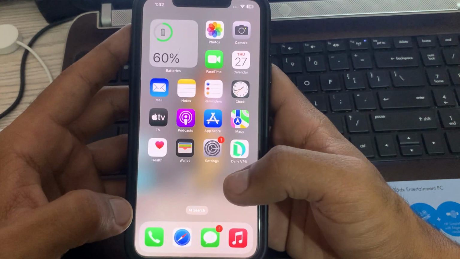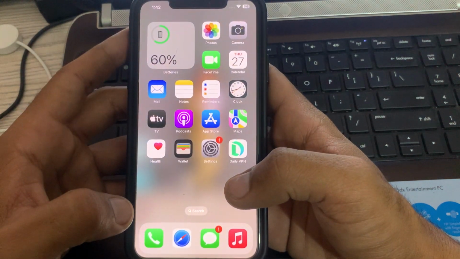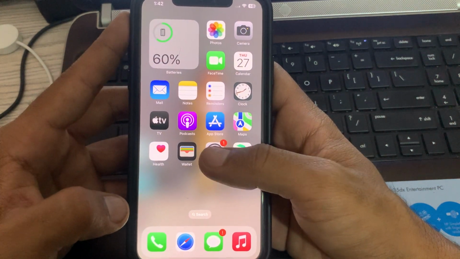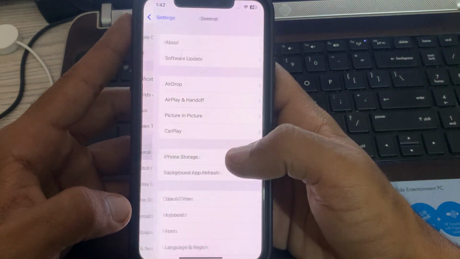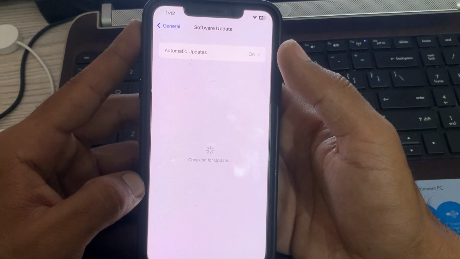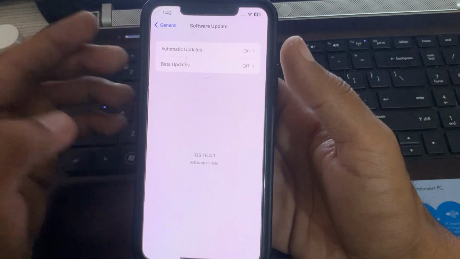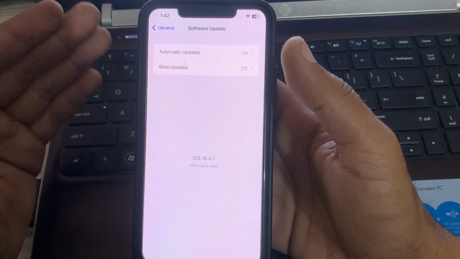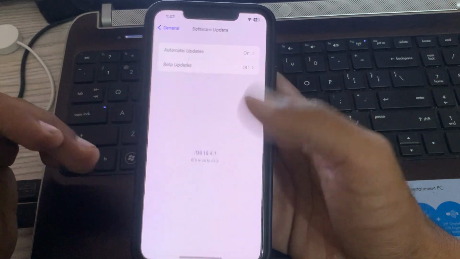And then after this, the next solution is to update your iPhone to the latest iOS version. For this, go to settings, scroll down, tap on general, tap on software update. So wait for it to check for updates. So guys, I have the latest version on my iPhone. So update your iPhone to the latest iOS version.